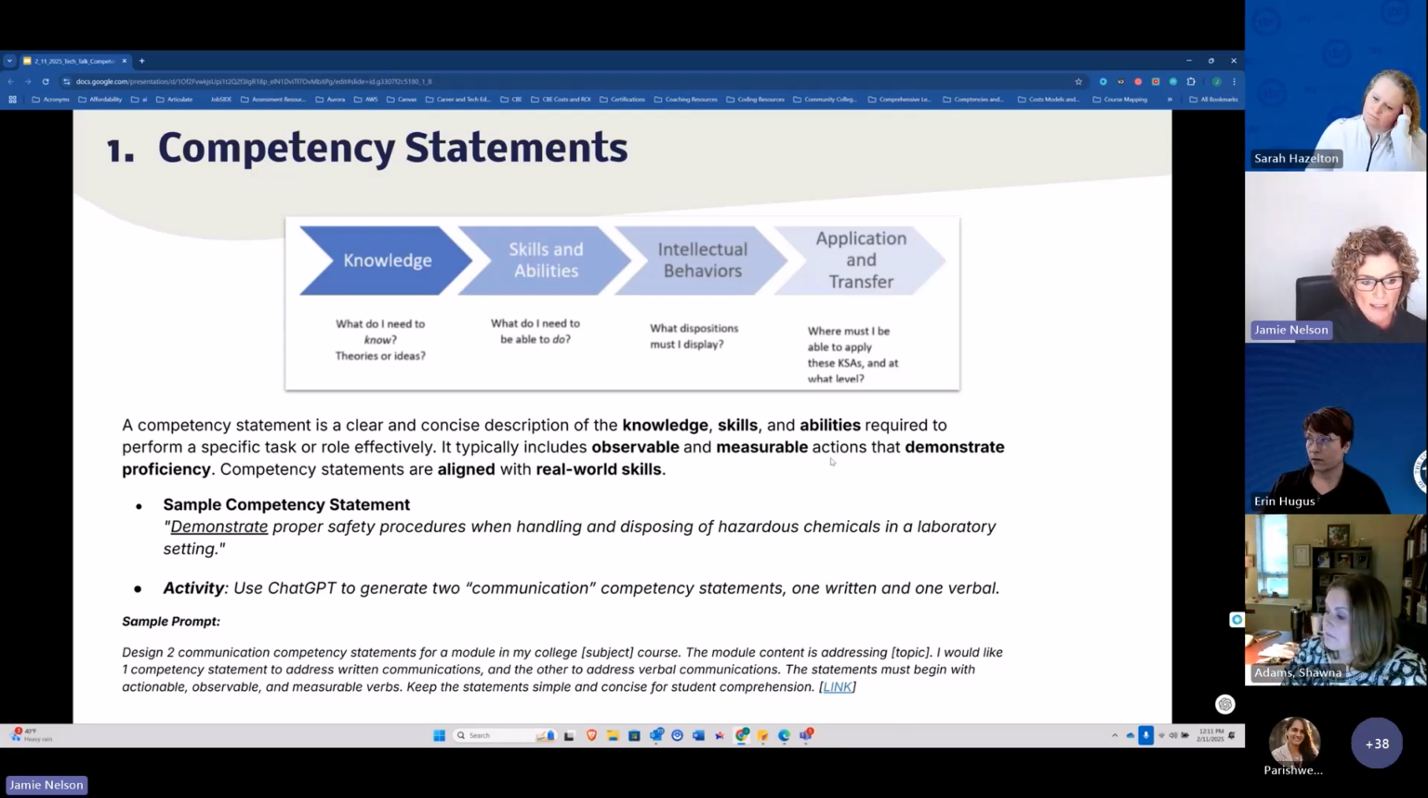Now, notice that competency statement begins with an observable, measurable, actionable verb. So again, I can watch a student demonstrate. We're going to talk about this a little later on because lots of times learning objectives are not written with verbs that are observable and measurable. So that's really key to remember as we go forward.